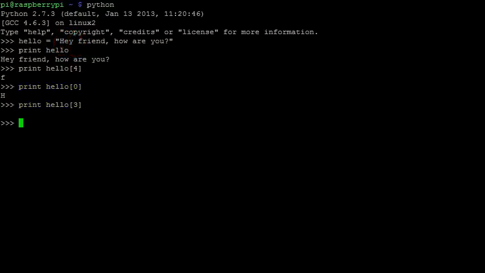You can also use indices to count backwards down a string. Hello at index minus 1 will give you the last character. In this case, a question mark. Hello at index minus 2 will give you the letter U, the second last character in the string, and so on. We can also print sections of a variable using two indices separated by a colon.